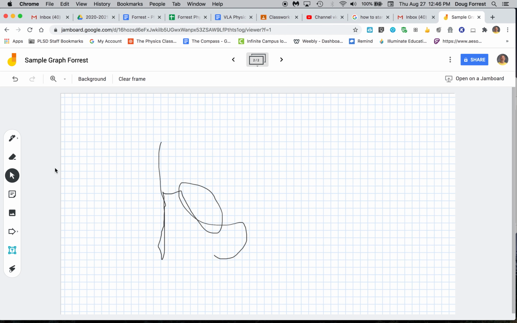Let's go back to this. So let's say I want to make a graph. So I'm going to select the pen again. I'm going to go up here. I'm going to hold down shift, and I'm going to go down. And again, if I wanted to make that thicker, I could use the marker as opposed to the pen. So now I'm going to go here, and I'm going to make this axis.